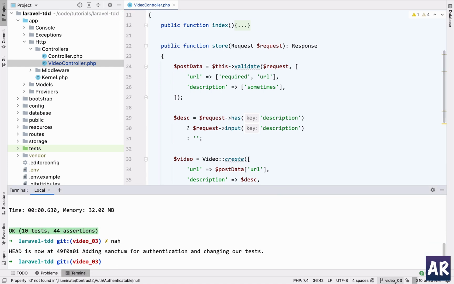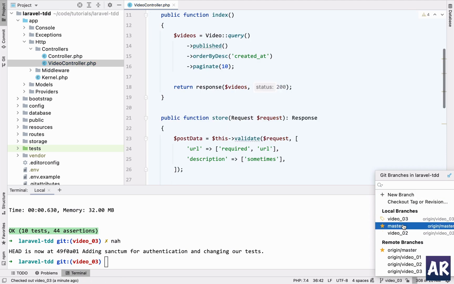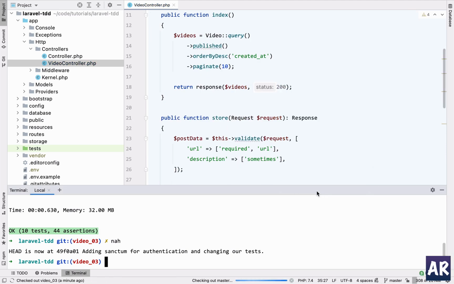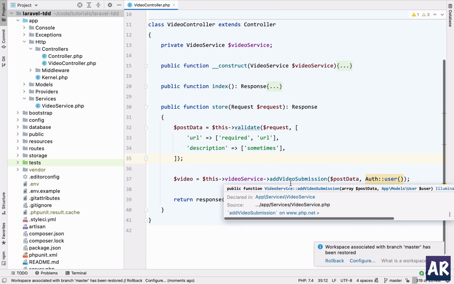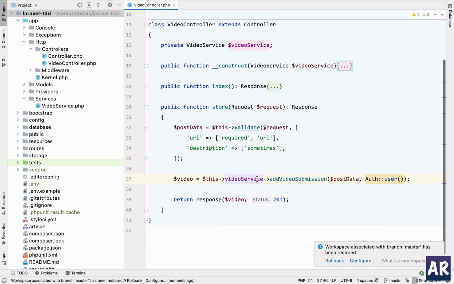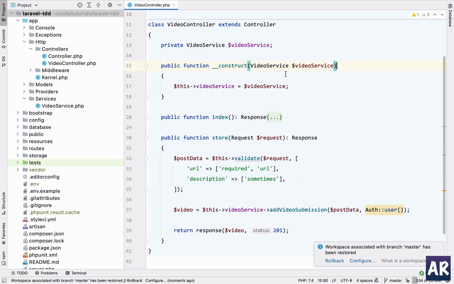So if I reset everything and get back to the master branch, you can see now the controller has only one method, which is video service dot add video submission. The video service is something which I am injecting through my controller. This is one way of injecting classes or services.